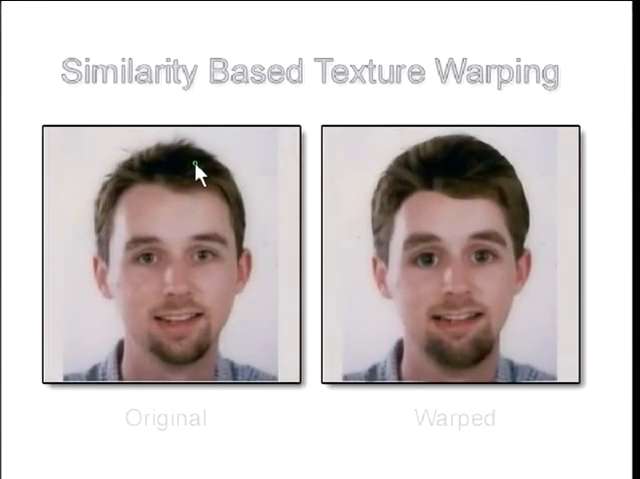Finally, for the sake of comedy value, we apply the self-similarity warping to a human face.